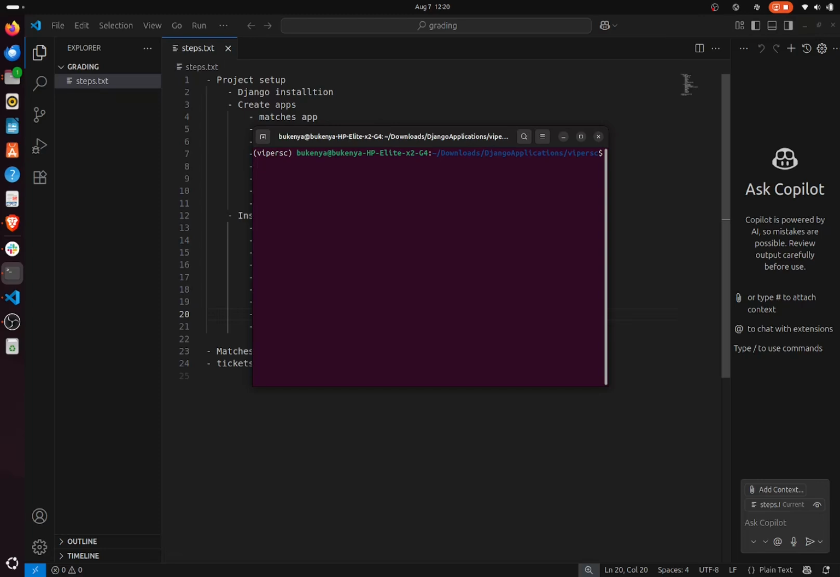So Django is installed, which means we can create the project itself within the virtual environment, and we can use Django now. Django admin, create project. Is it create project, start project? I don't remember. We will see. Create project, and I want to call it Vipers Sports Club. But well, I can use Vipers. It doesn't matter.